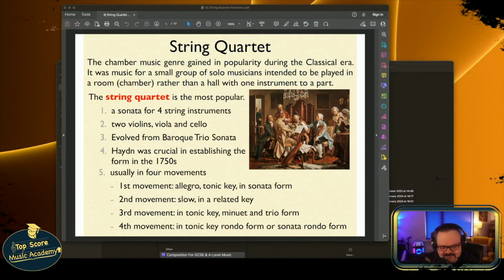Let's jump straight into our new handout. Yeah, so as you can see, the string quartet, the chamber music genre, gained in popularity during the classical era. So all chamber music, everything from trios to piano sonatas, violin sonatas, anything that was for a small group of musicians to be played in the house or in the home, in the parlor, that type of thing. So chamber music was very, very popular in the classical period. A small group of solo musicians intended to be played in a room or in a chamber, rather than a hall with one instrument to a part.